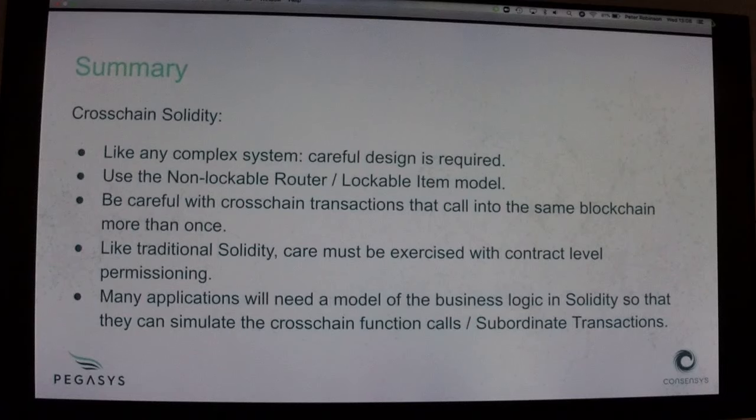So, as far as the actual topic of the talk, let's design some Solidity that's going to work in this context. Like any system, you're going to have to be pretty careful. You're going to have to think about what you're doing and design your system well. This applies to designing an application which uses Solidity for normal Ethereum 1.0. It's no different to any other software system. You need to design it and think about what you're doing.